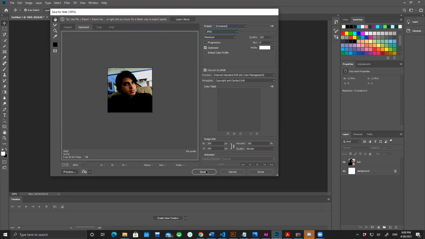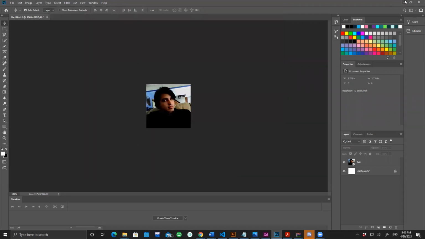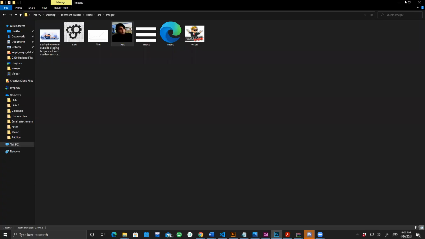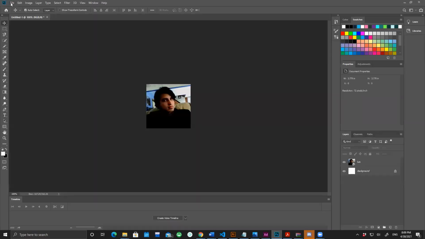And then once you're done, you're going to hit save, and then choose the directory where you want. In this case, you want to select the client source images folder, and you're going to save them there. You can save them somewhere else and just move them, and that's it. I'm just going to hit cancel right here because it's already done. So yeah, you would do the same thing.